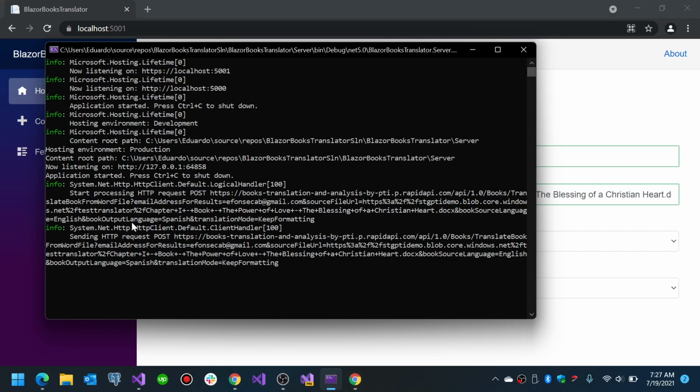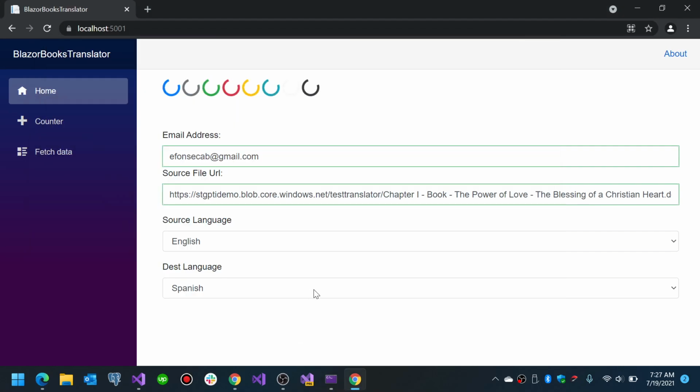This will invoke the API. See that it invoked our internal API, and then it actually invoked the, here you see the Rapid API that is being invoked. You see with the source file URL that we actually send it, right? This will actually take a while.